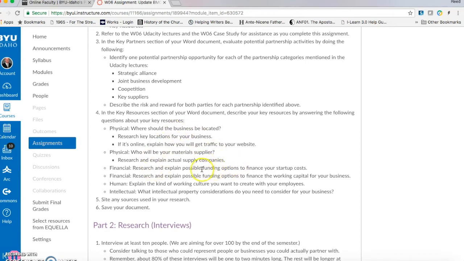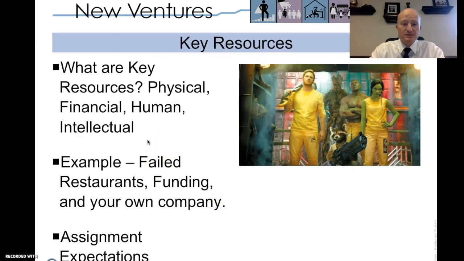Financial, remember we're talking funding options, how to finance the startup costs. We know you're going to get seed money, research funding options in your area and explain it. Human resources, what kind of working culture do you want to create and how will you create it? And intellectual, what kind of intellectual property considerations do you have? That's it. Again, what I'm looking for is just a quality explanation, an in-depth explanation of why and how for each of those 4. And just talk some quick examples.